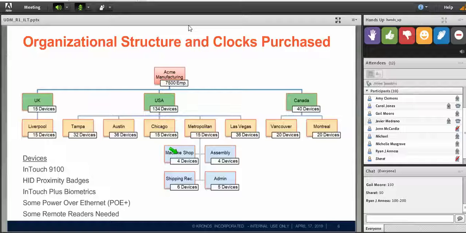We create these building blocks for these clocks. And what we want to do is start off creating just the building blocks needed for the machine shop. Keep in mind, I might be able to use that same building block in different plants or different countries. And you will see that as we go through, okay? Our device that we're going to use today, so this is kind of our setup. We're going to create one clock for the machine shop at the Metropolitan plant in the US of Acme Manufacturing.